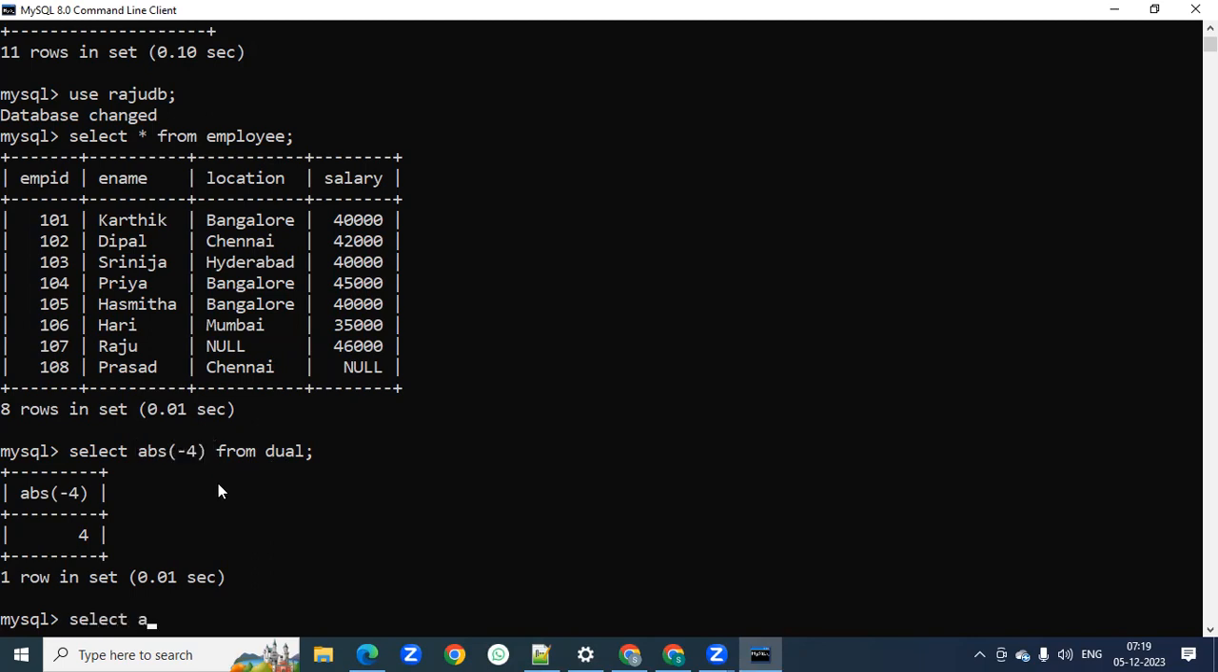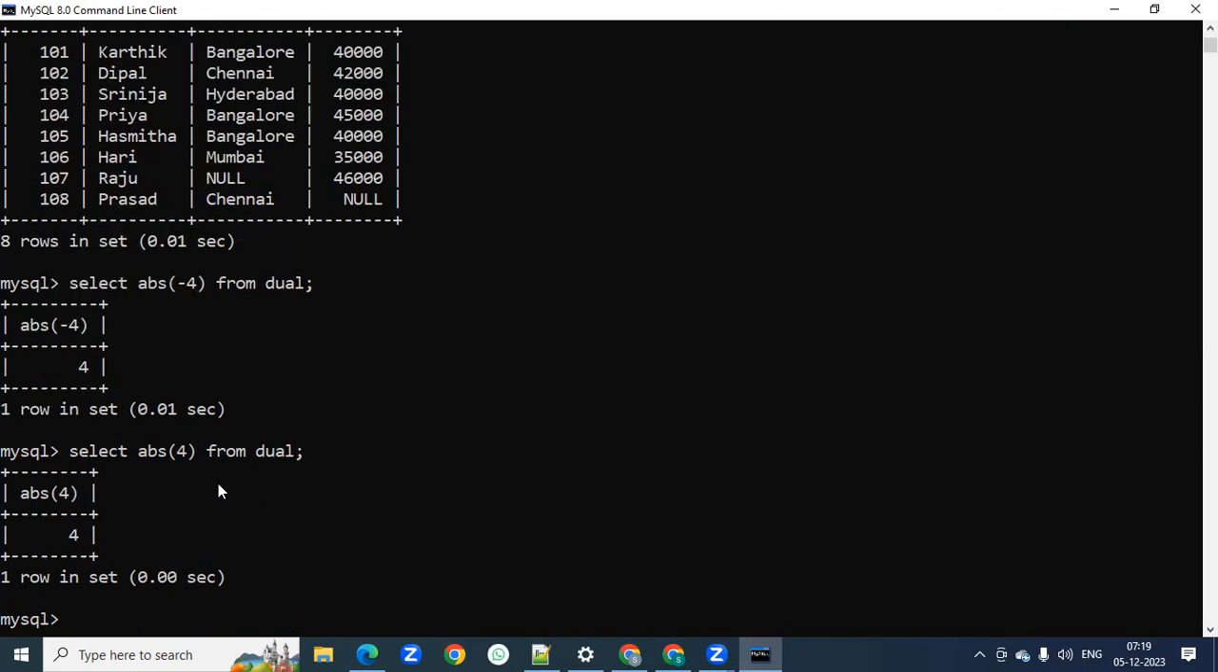In the same way, select absolute of 4 from dual. It also gives us 4. If I'm giving a positive value as an argument to the absolute function, it gives the positive value. If I'm giving a negative value as an argument, there also it gives the positive value only.